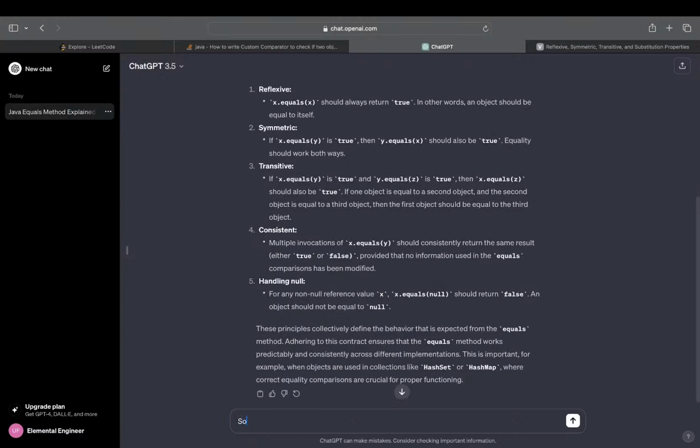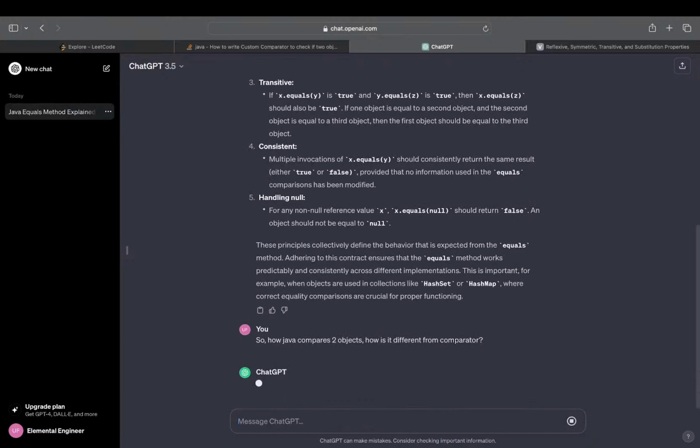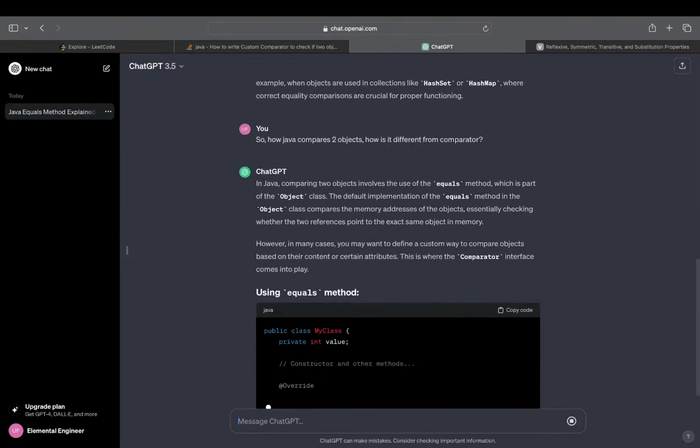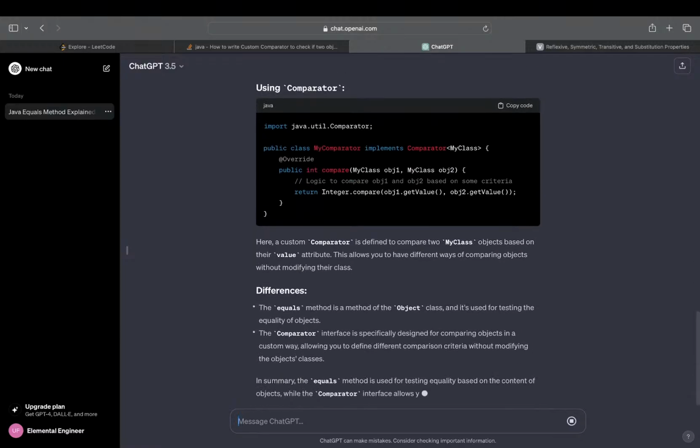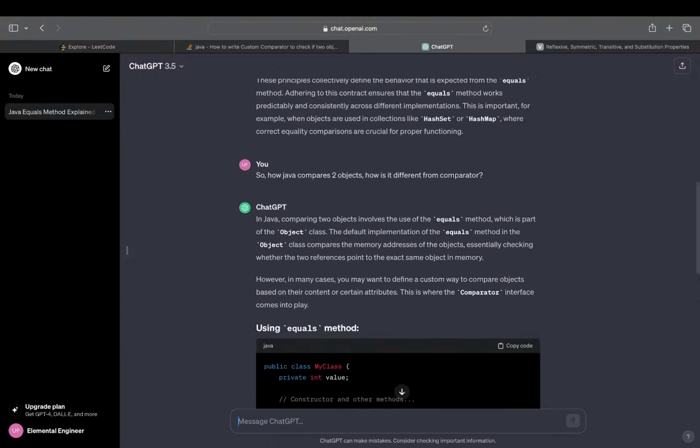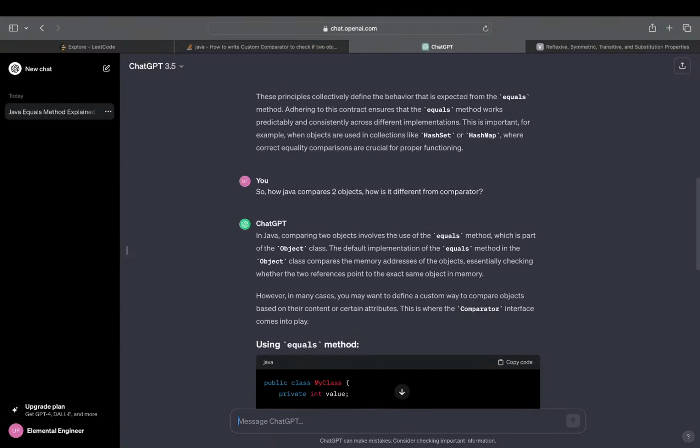Okay, so how does Java compare two objects? How is it different from a comparator? In Java, comparing two objects uses the equals method, which is part of the Object class.